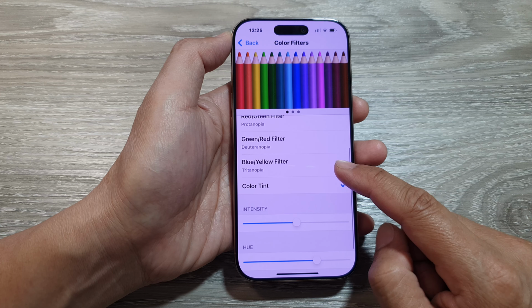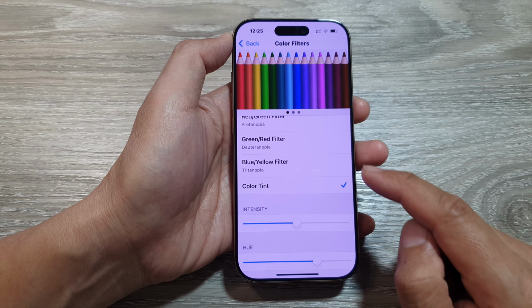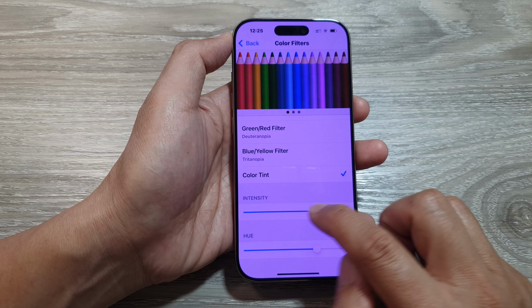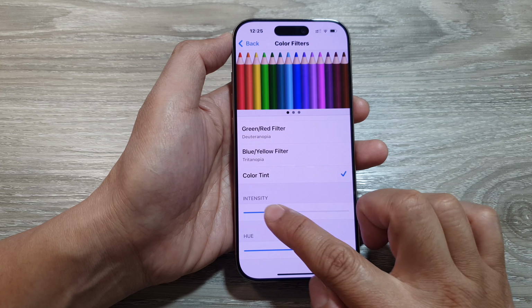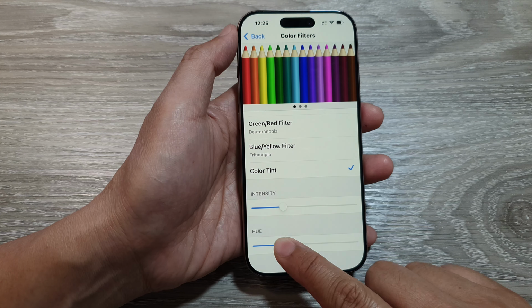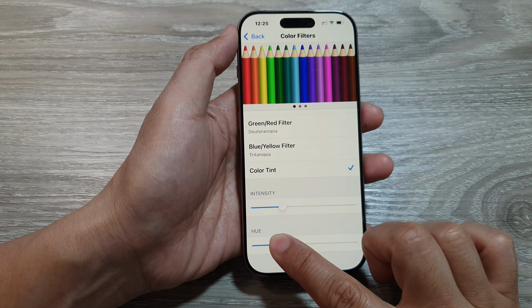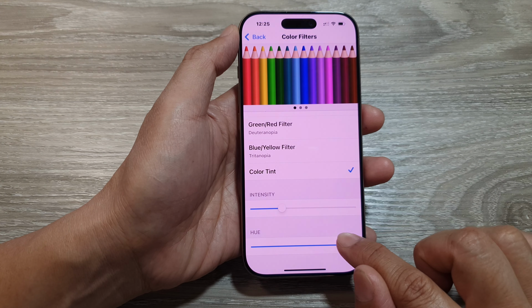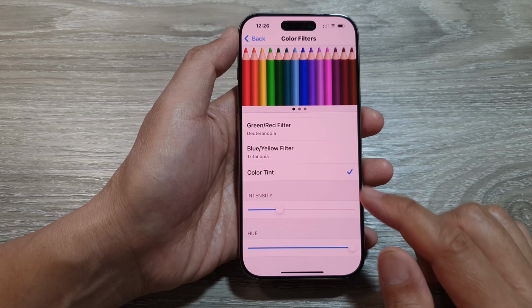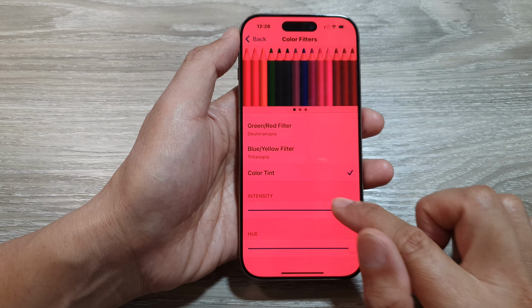Once you have selected color tint, the tint will apply to your screen immediately. In here, below that, you can change the intensity of the filter, and you can also change the hue color of the tint. And that's it. So here we have it more green or more blue or a warmer reddish or yellowish color. Here we can also apply the intensity of the color.